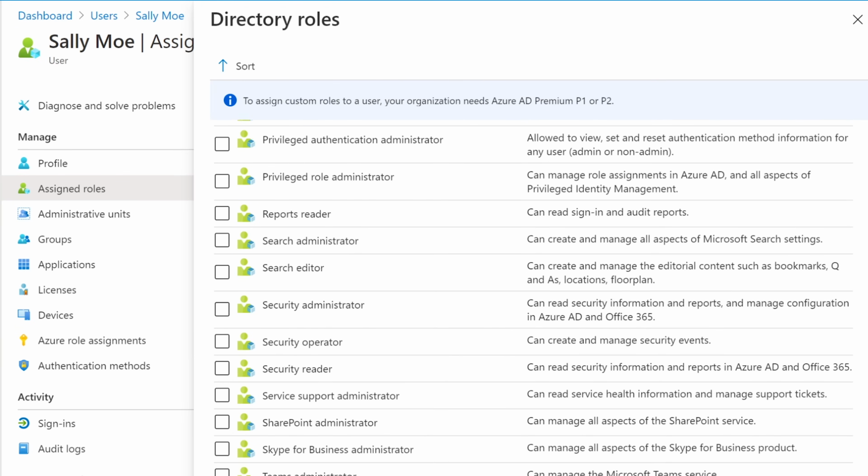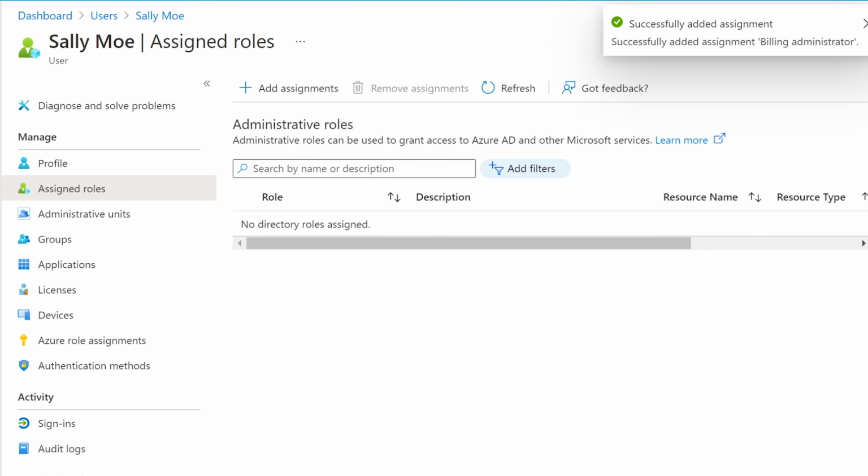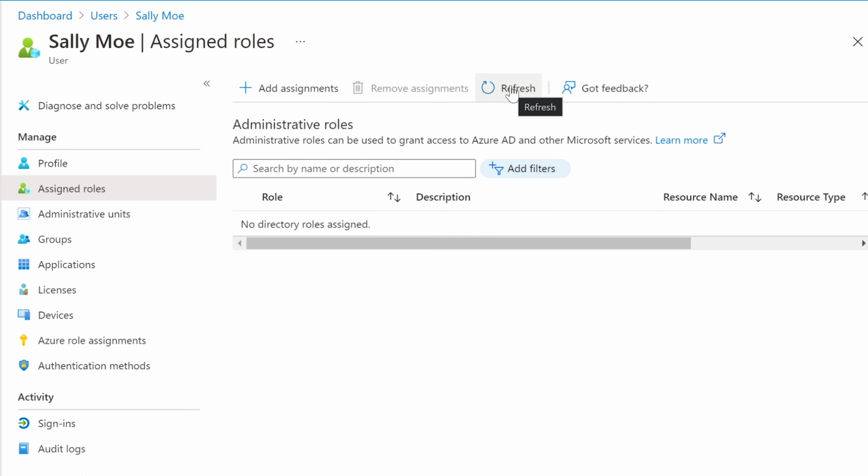But again, it doesn't matter because when it comes down to it, it's all about what the company you're working for wants. What does the company want? You just follow those rules. I've added the role, but it's still not refreshing, which is fine. It may take a bit. Let me see. How long does it? There it is. Billing administrator. Okay. All right.